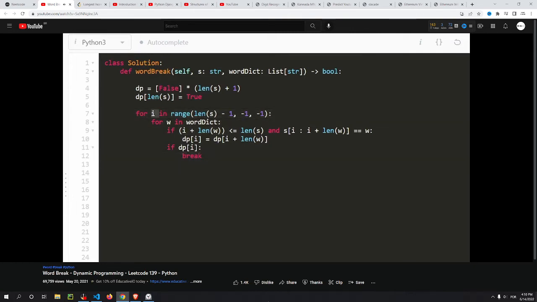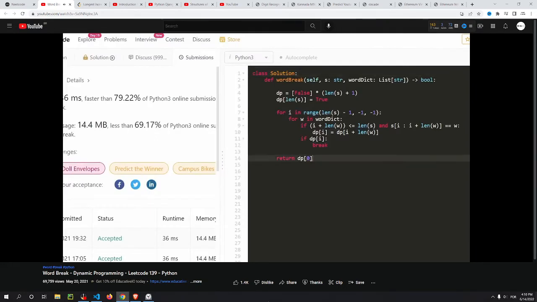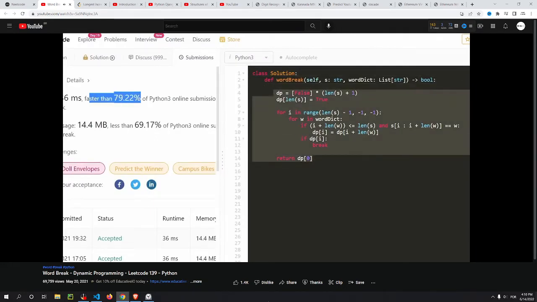So we're going to start basically at the last index, keep going until we've gotten to index 0, and once we've done that, we know we can return that, and that's going to be stored in dp of 0. So believe it or not, that is the entire code, about 10 lines, I think, and this is a pretty efficient solution, as you can see.